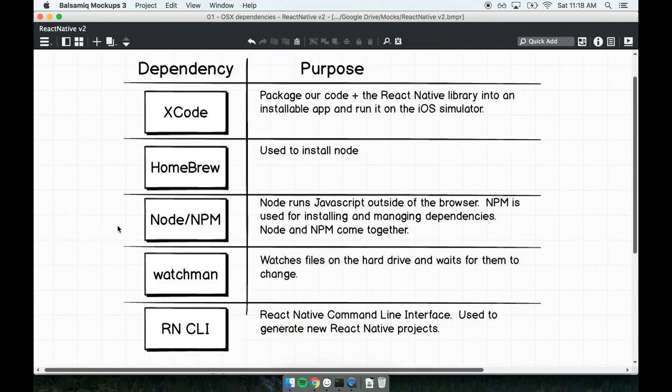In the last section, we got started with our Xcode installation, and now we're going to continue with everything else, starting with Homebrew. So Homebrew, again, is used to install Node. That's all we're going to use it for. Homebrew is also used to install many other OSX programs. You may already have it installed. If you do not, no problem. We're going to install it right now.